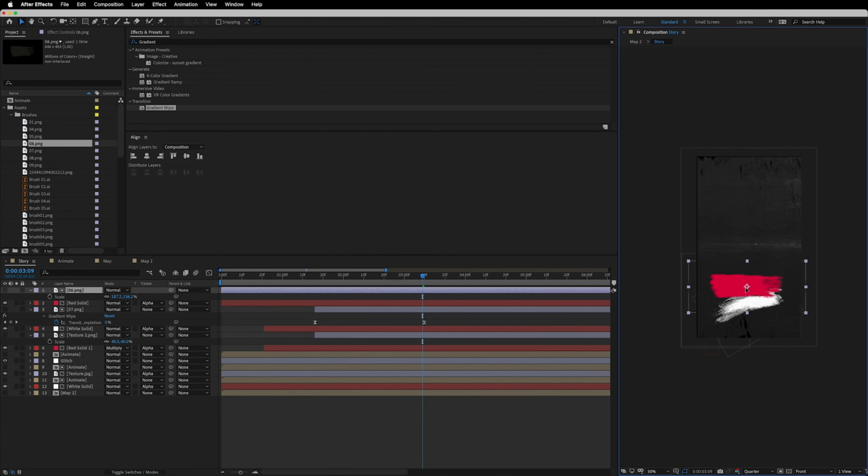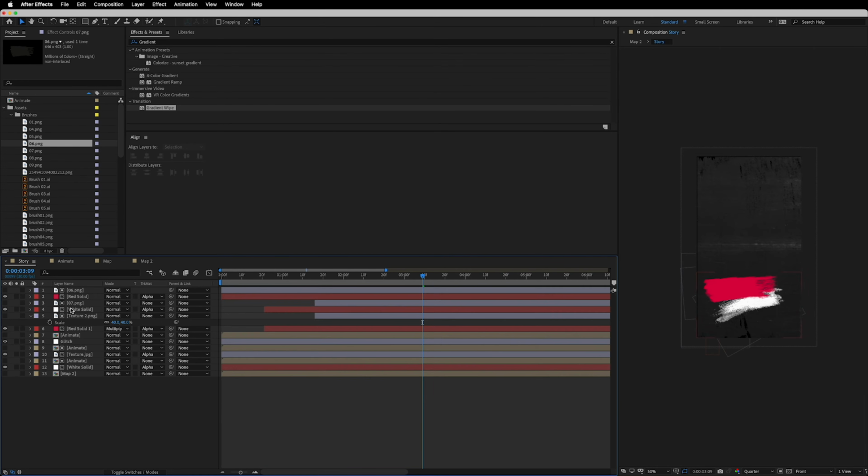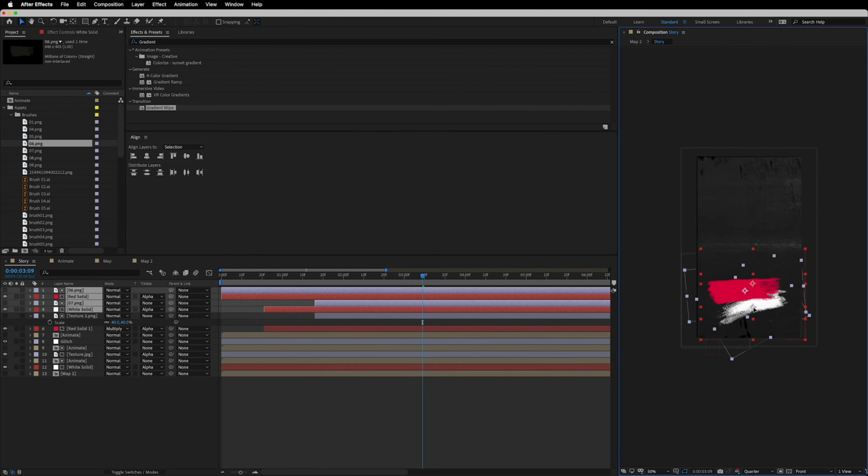Okay, and now we can place it wherever we want, and then hit R, and we are going to rotate this by maybe -5 degrees. Okay, and let's place it like this, and then we'll select top 4 layers. Okay, and we are going to move it at the center of our composition like this.